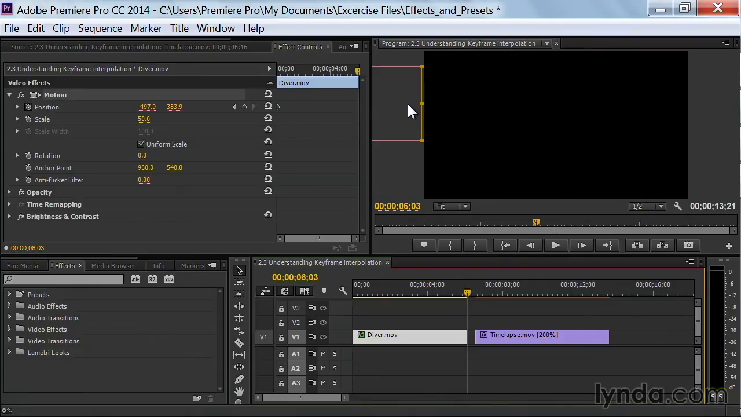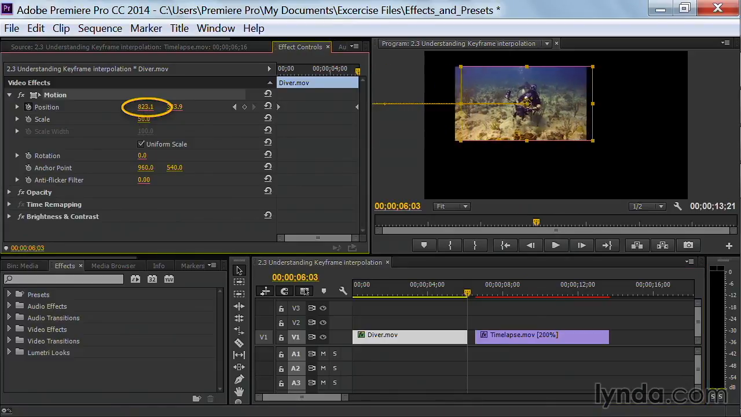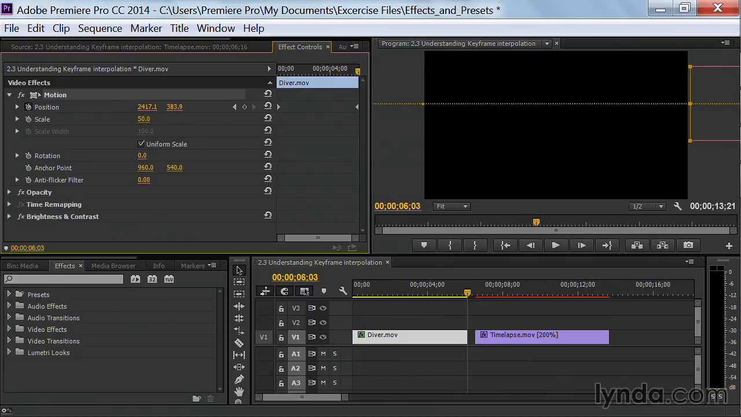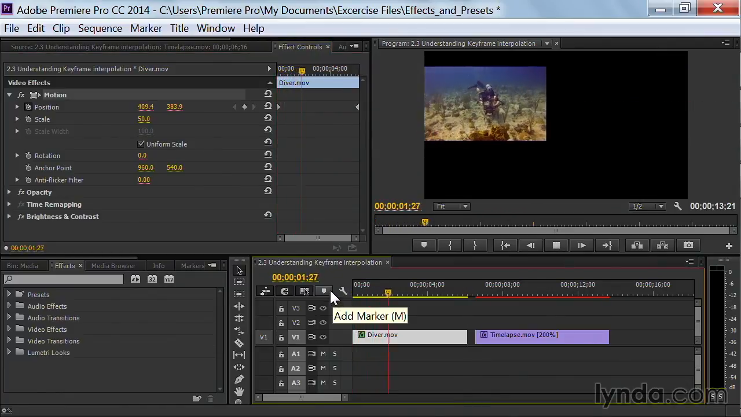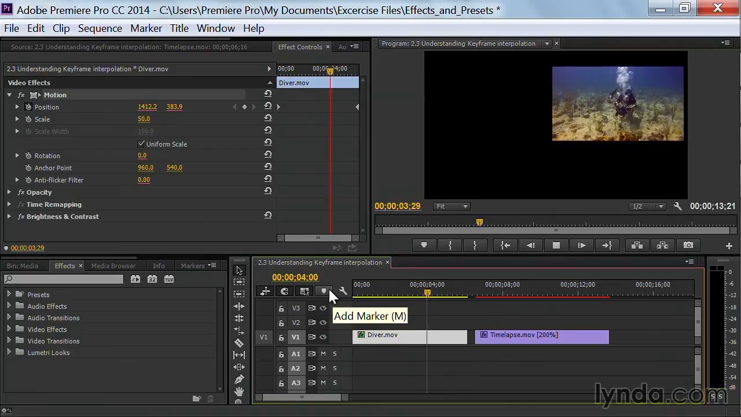So I can see my box. I really want it to travel along the same horizontal path. So instead of grabbing it, I'm going to actually go to my position slider, and I'm going to simply slide it across so that it goes off screen. You can see I've created a second keyframe, and if I go ahead and hit play, it moves across the screen.